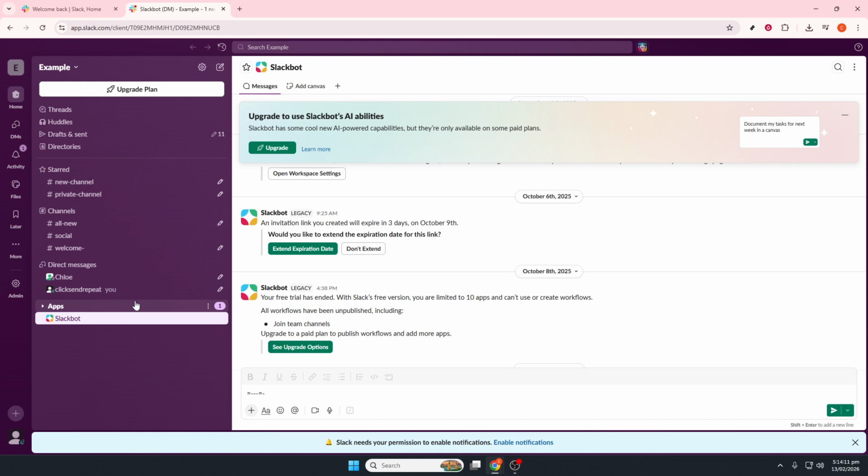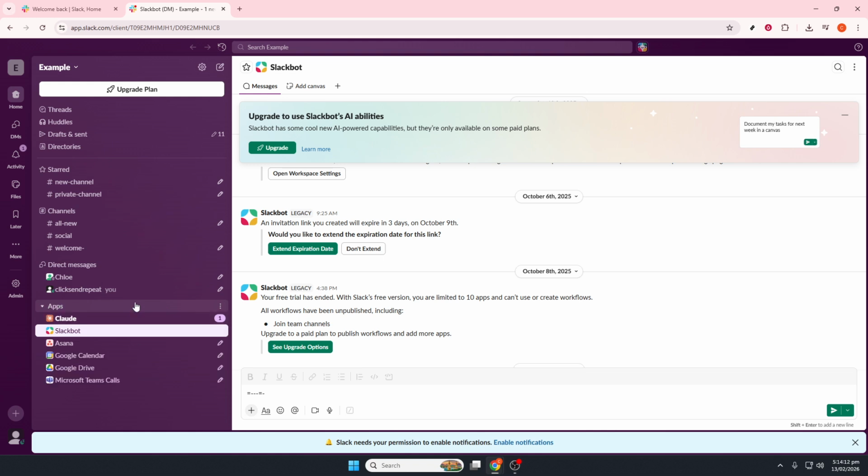Start by visiting the Slack API dashboard at api.slack.com/apps. Click Create New App, choose from scratch, give your app a clear, memorable name, and select the Slack workspace where you want it to live. After creating it, you'll land on the app's settings page where we'll configure what the bot is allowed to do.